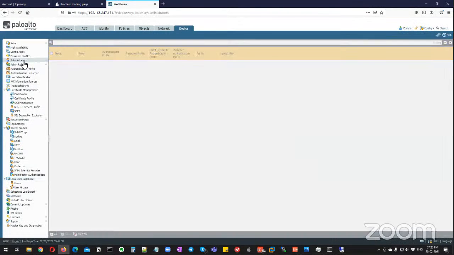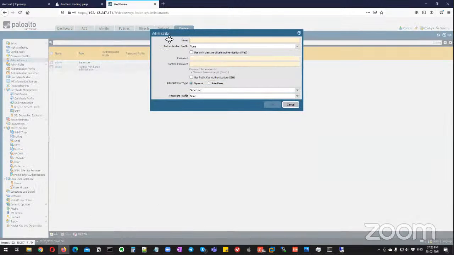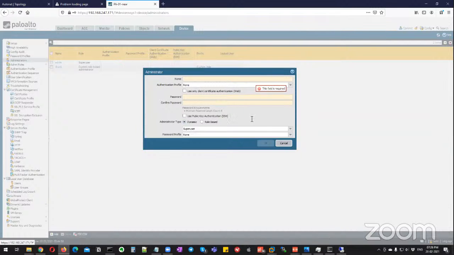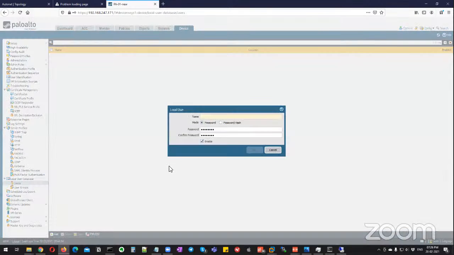Now we will put that role in a user, or you can say administrator. So this is the admin account. If you want to create a user account, you can create user accounts as well. So we have local user database as well. So here you can create user accounts as well.